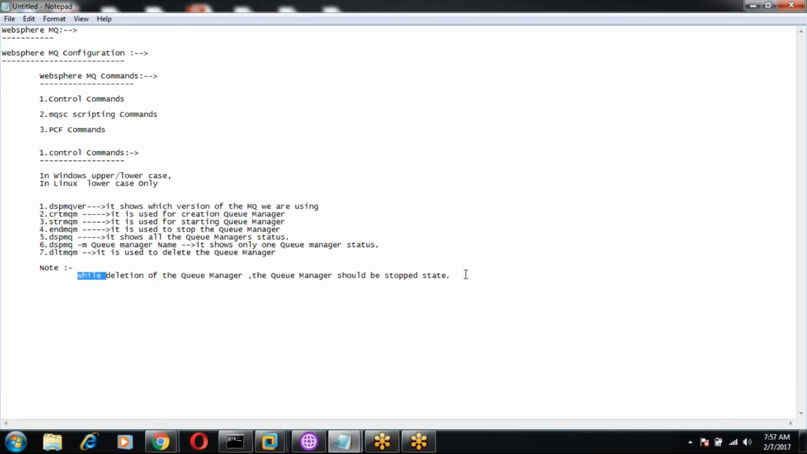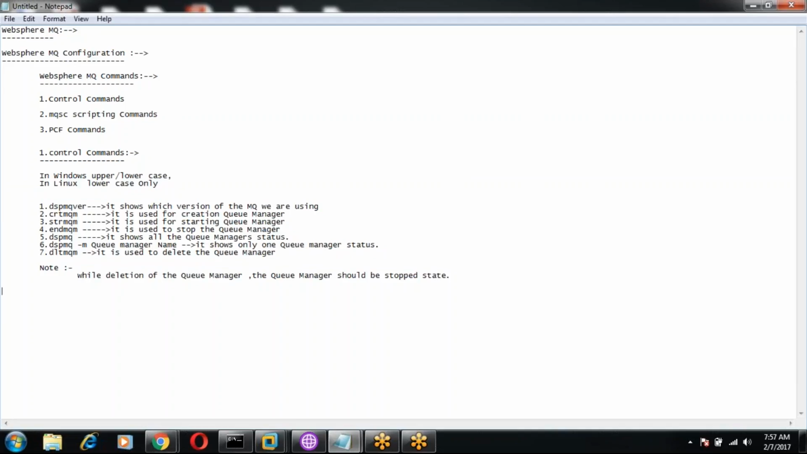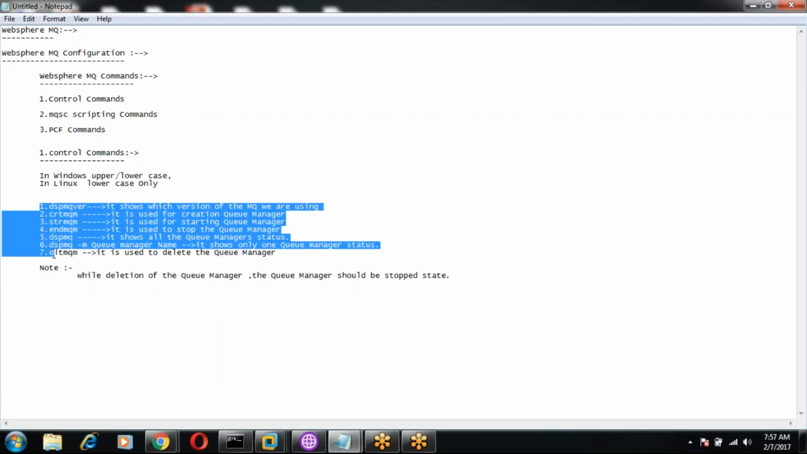These are a few commands. There are around 40 plus commands. These are the ones we use frequently, and we use some other commands also. These are the samples.